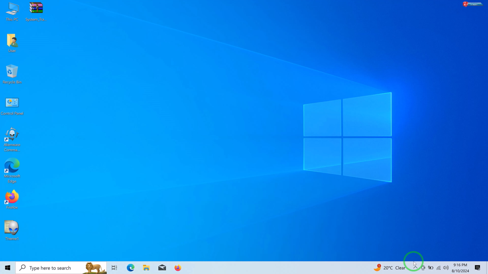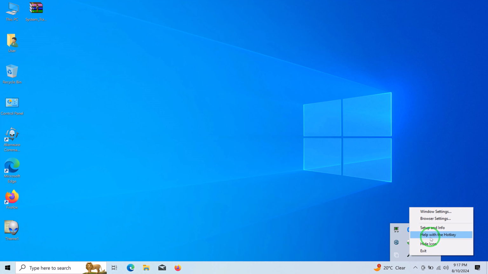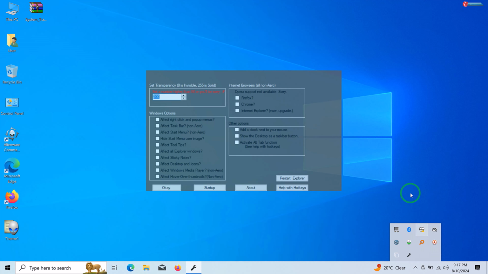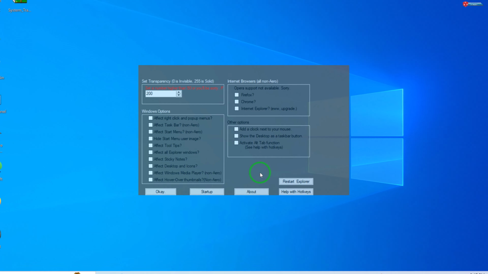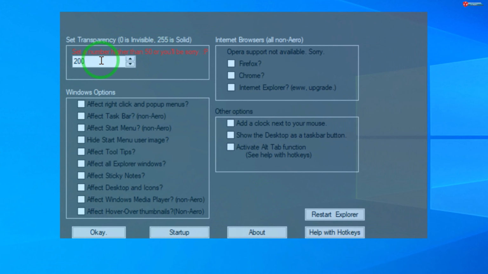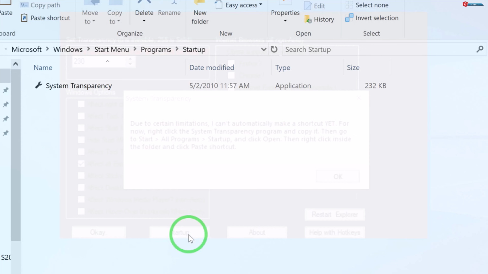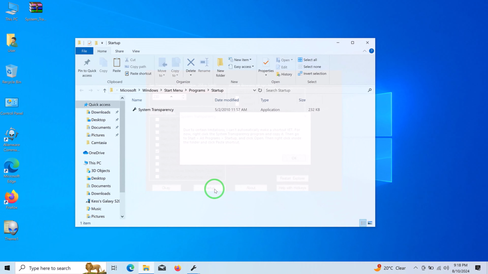Move down to the taskbar. Here right-click and then select Setup and Info. Change this to 230. Then select Affect All Explorer Windows option. After that, click on Startup option. Boom! Now the Explorer is transparent. Here you can see how it's looking.